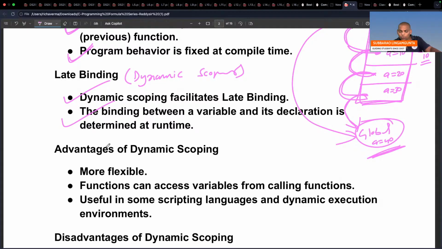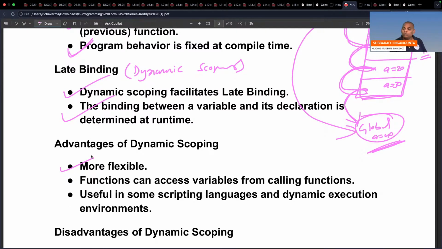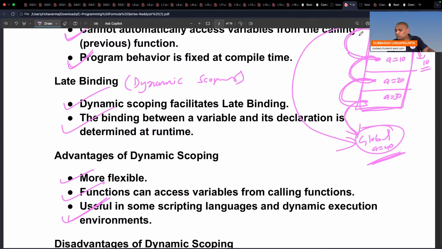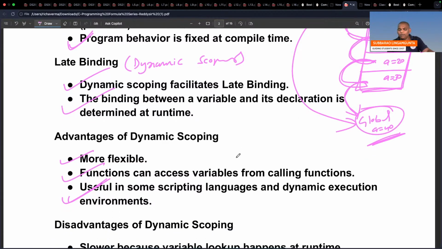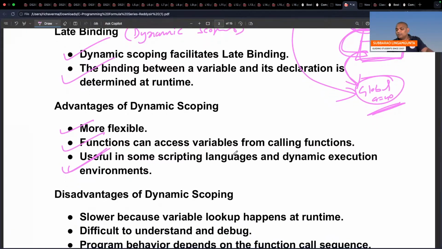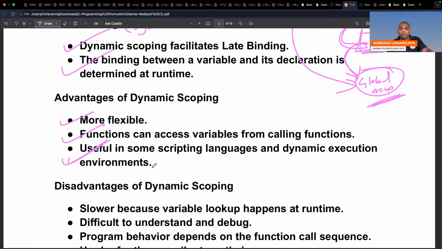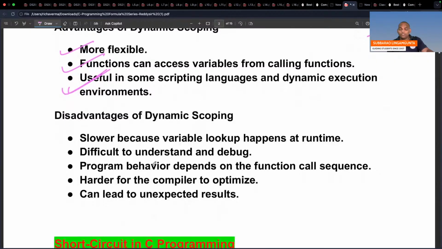Advantages of dynamic scoping: if you observe, it is more flexible because there are more options. Functions can access variables from calling functions. So from the function where you are, you can access previous things. It is useful in some scripting languages and dynamic execution environments. Most languages don't use it because of a lot of burden. See, there are so many pushes and pops. But in some scripting languages and dynamic execution environments, it will be useful. Disadvantages, you see.